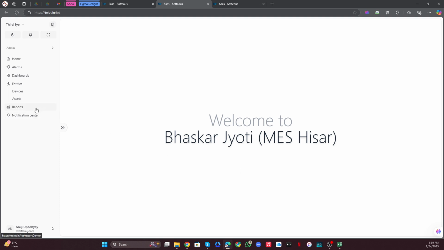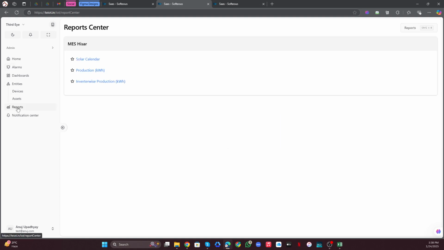Now let's talk about reports. We are back on the home screen. In the sidebar you can see the Reports menu. Click on the same. As you can see on the screen, Reports Center has opened. In this you are able to see 3 different reports. Let's click on the third one for more explanation about reports.